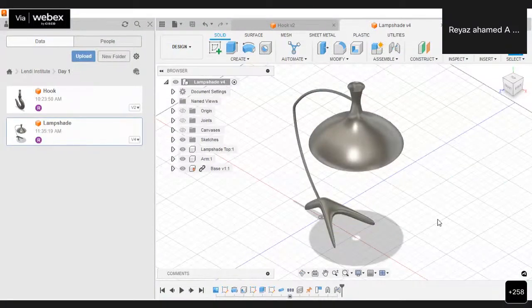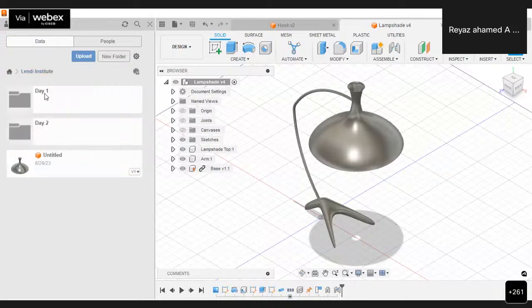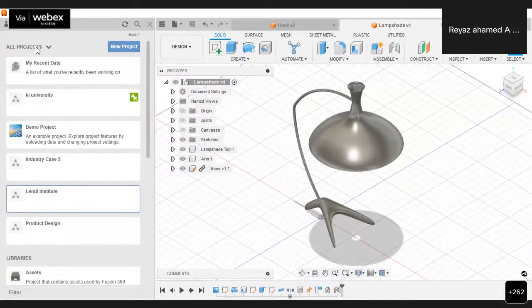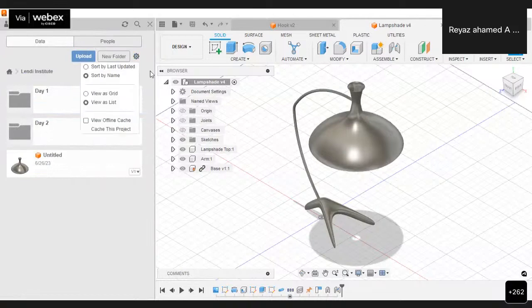So in this way, we can easily share our drawing. And then how can we invite somebody to our project? Let us show that too. So here there's an option. I had opened the Lendi Institute project folder. Two folders, day one and day two, are there, and then different files are there.